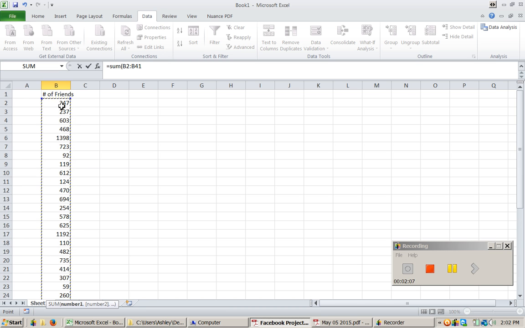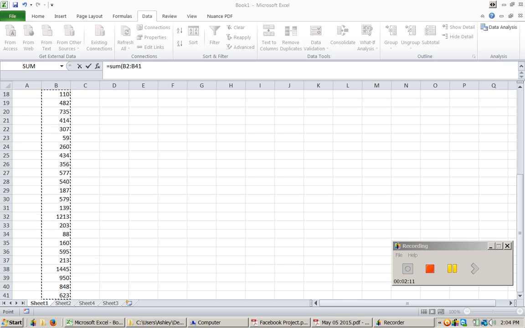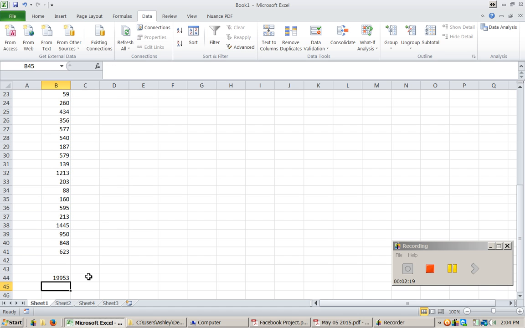And then you go back down, down below, and see how the numbers are in there. Then you need to close the parentheses and hit enter. And that will give you the sum of your data.